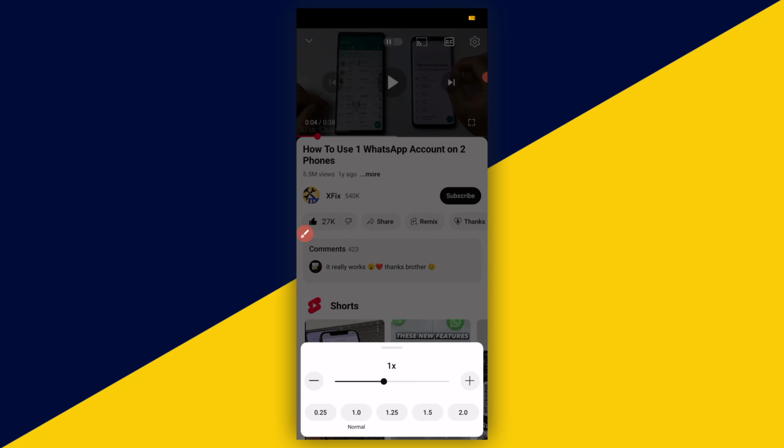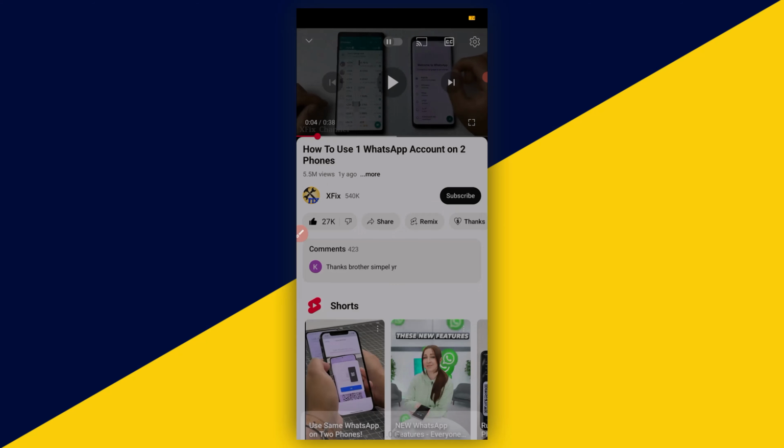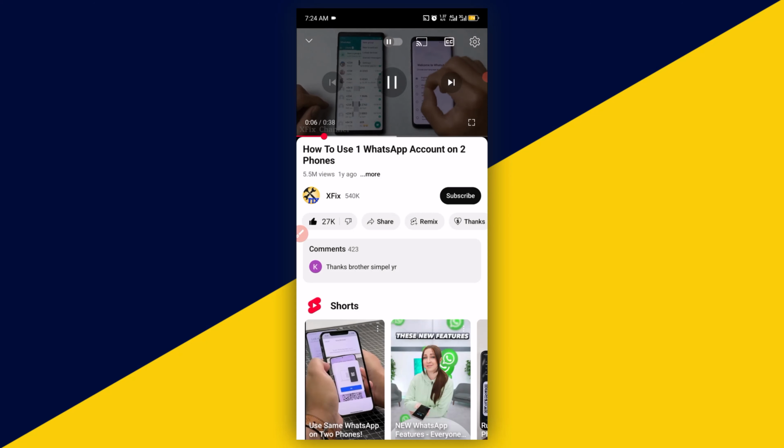Then you have different options right here. Click on this plus sign right here to increase the speed. Everything depends on how best you want to watch the video speed. Use the minus sign right here to slow down the speed of the video. Everything depends on how exactly you want to customize it. It's that simple. Once you are done, exit, then start watching the video.